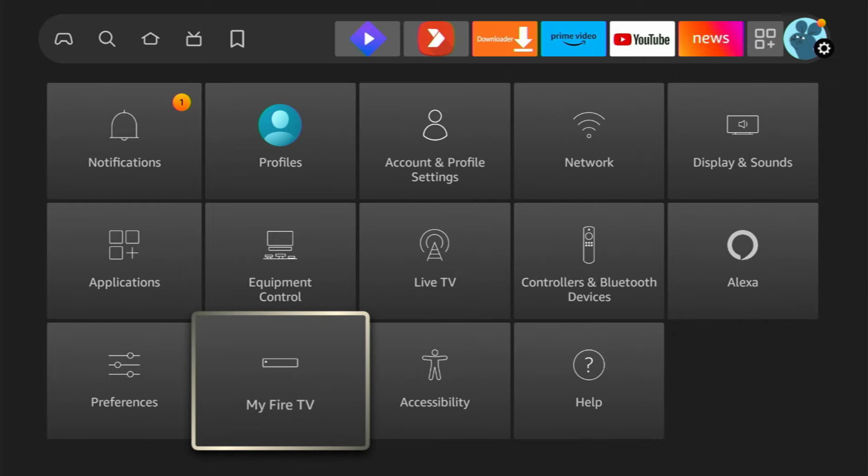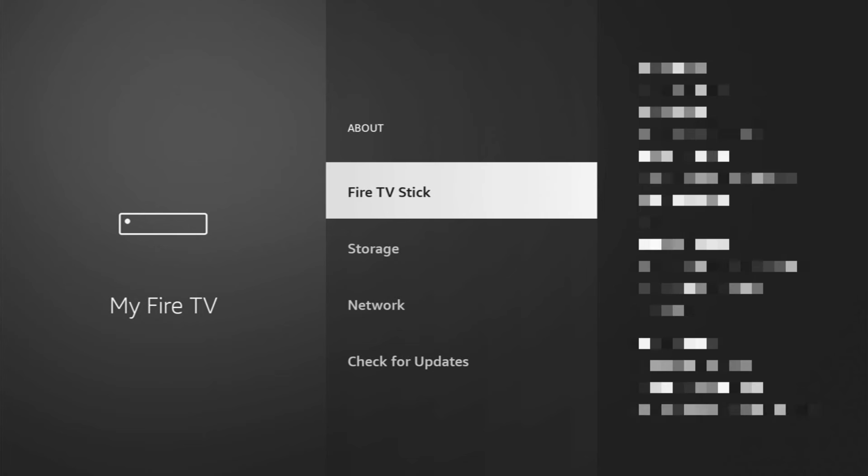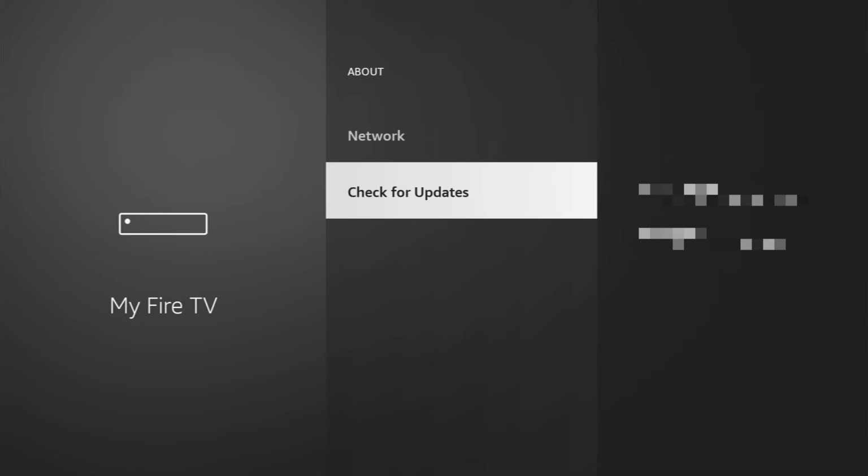Then go back a bit until you see My Fire TV, open it up, go to About, and then go to Check for Updates. Amazon releases updates quite often, sometimes very good, sometimes very terrible, but in terms of performance, I would still recommend you checking for updates once in a while. Usually, updated devices run better than not updated ones, so click on the Check for Updates, and your device is going to check if there's any update needed.